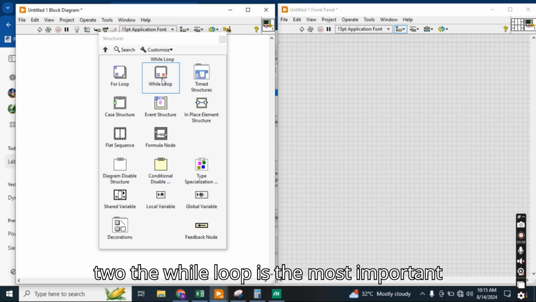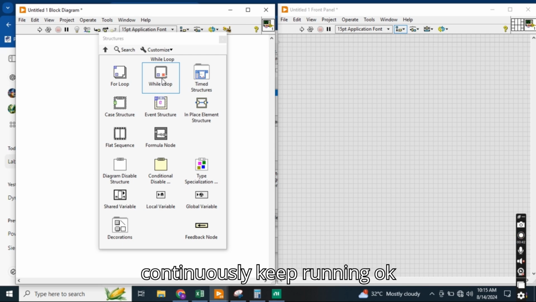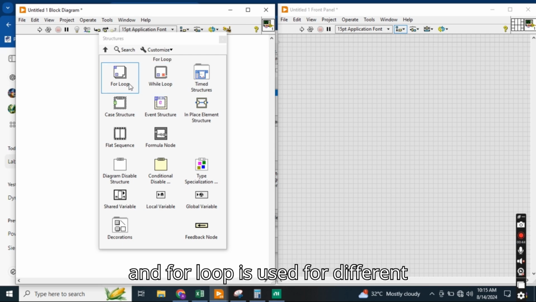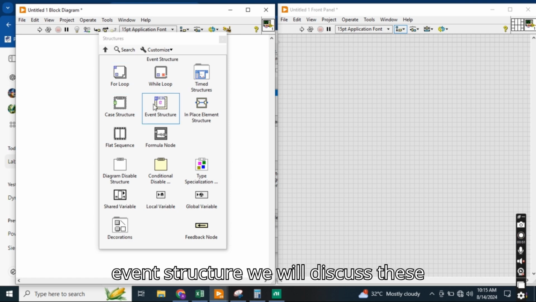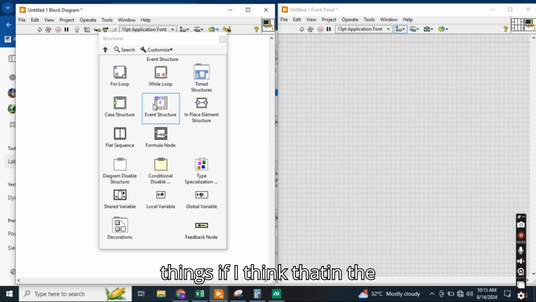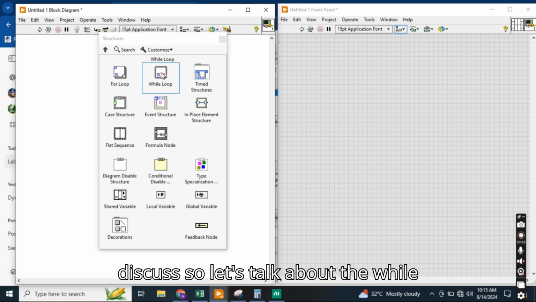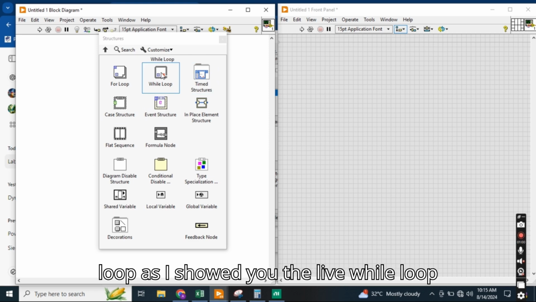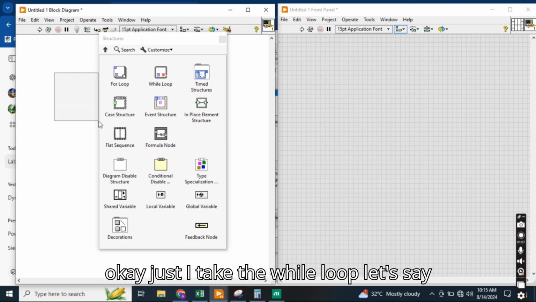the while loop is the most important, because the while loop is used when you want your program to keep running continuously. Okay, and the for loop is used for different conditions, and this is the case structure, if and else, and this is the event structure. We will discuss these things if I think it is important at the beginning level. So let's talk about the while loop. As I showed you previously, the while loop is used to run the program continuously. Okay, let's say I take the while loop.